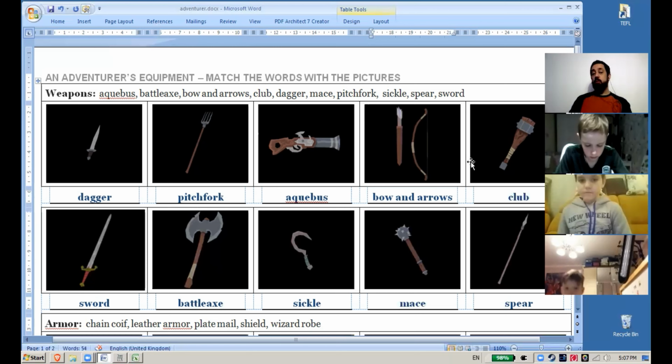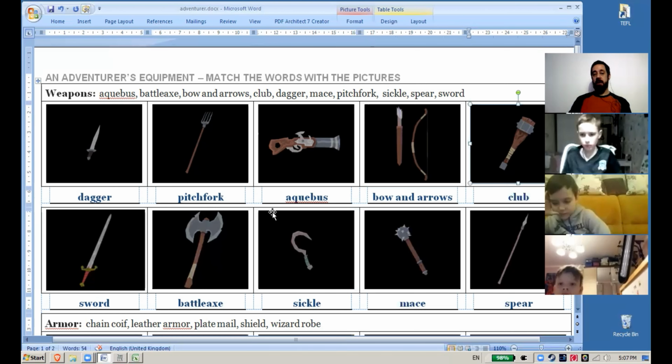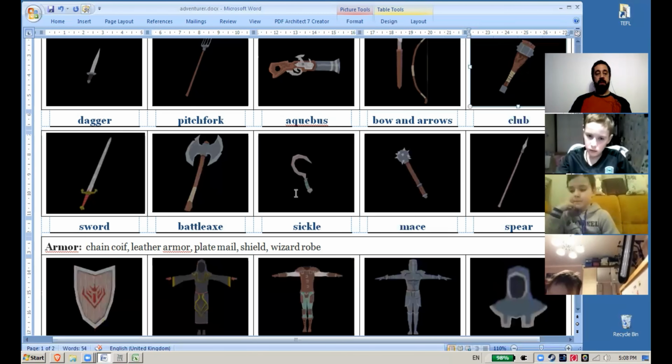When we play the game, we can't buy all of these weapons. We can only buy the sickle or the dagger or the club. So when we get to the game, you have to decide with me, do we want the dagger, the sickle, or the club? Okay.